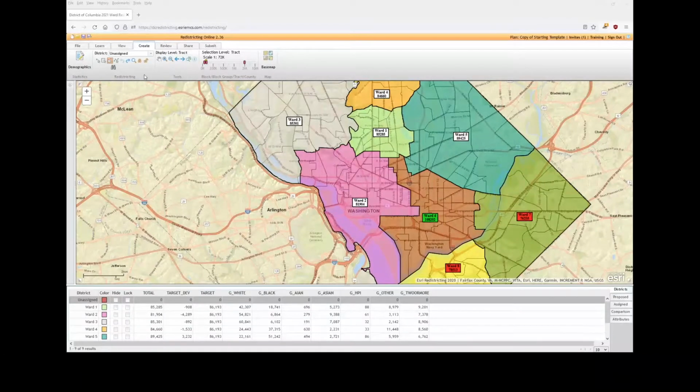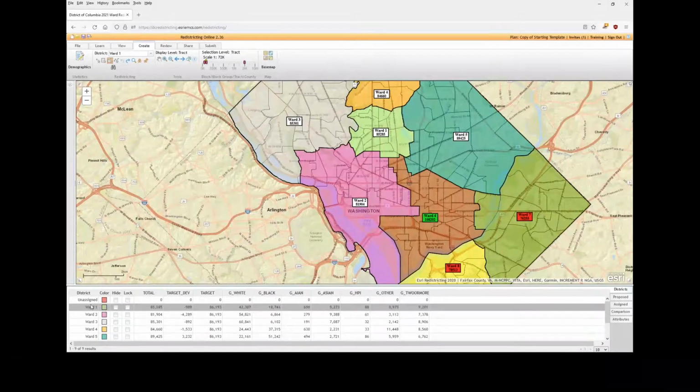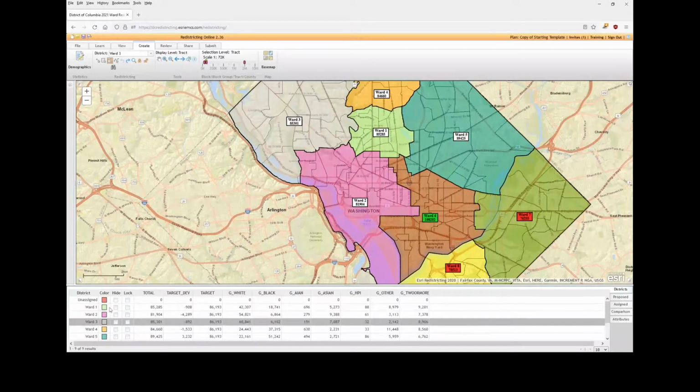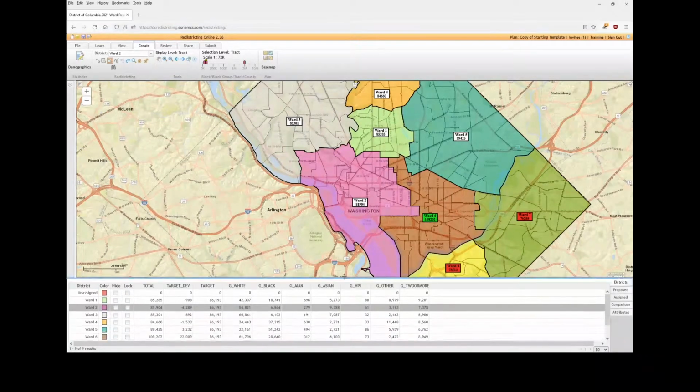The tools in the redistricting portion of the Create tab are how we assign census geographies to the wards. The way these tools work is you first select a ward that you'd like to add geographies to. So in this case, I'm going to select Ward 2 down here in the district window. You do that by selecting the name of the ward itself, and it will highlight in gray. Let me expand this so we can see all of the wards at once.